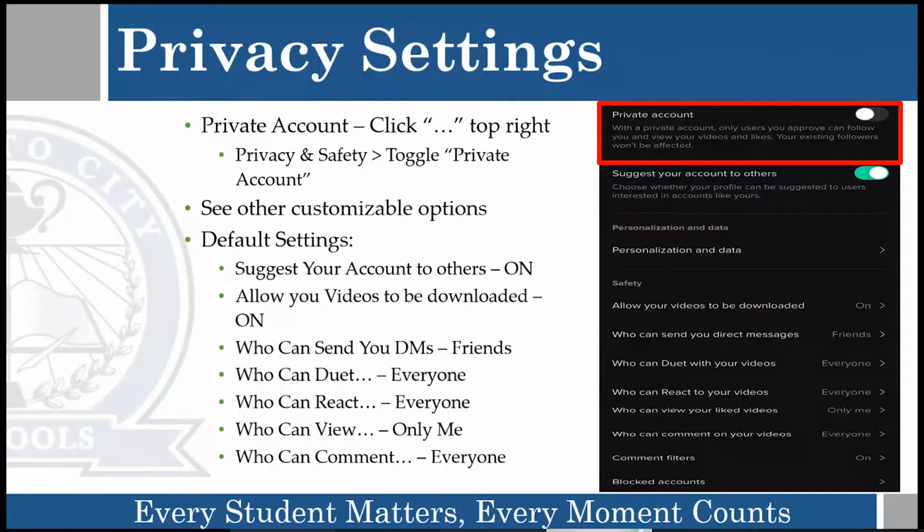First off, let's start by covering how to make an account private. So first we're going to click on the three-dot icon that's located at the top right-hand side of the screen. We're going to select privacy and safety to see the option highlighted in red on screen. So users will need to toggle on the private account setting, and then that will allow only the users that you approve to follow you and view your content and what you are liking on the app.